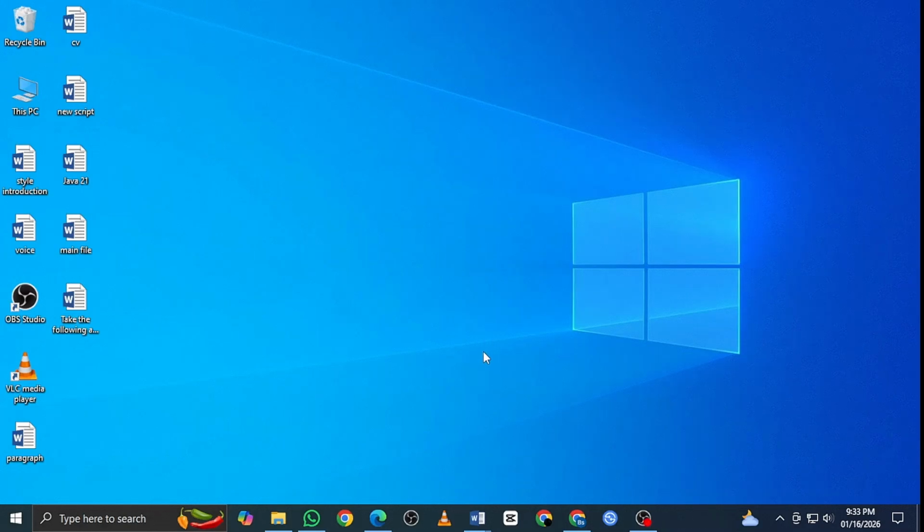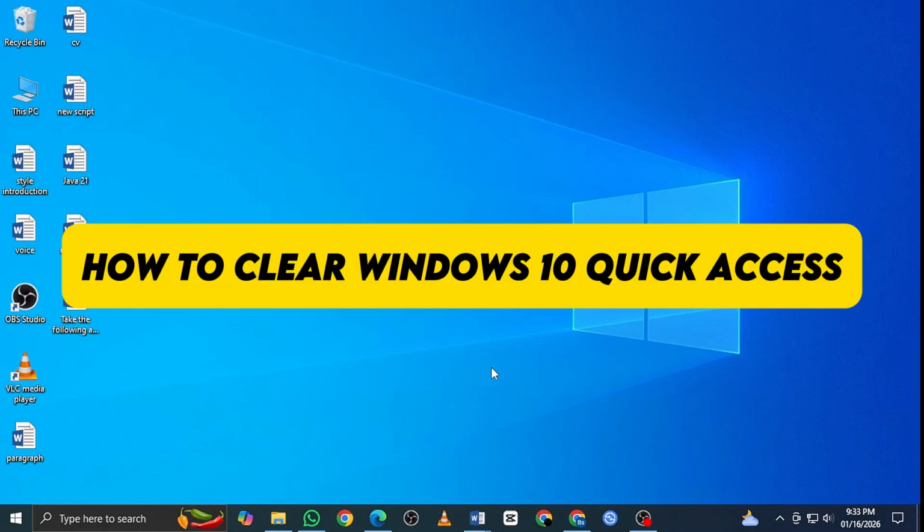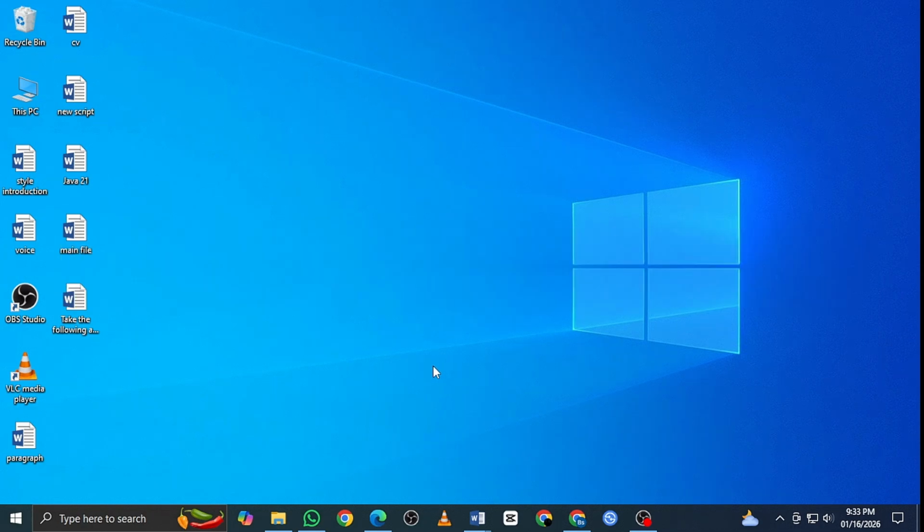In today's video, I'm going to show you how to clear Windows 10 Quick Access, step by step, in a simple way that anyone can follow. If you've ever opened File Explorer and noticed that Quick Access is filled with files and folders you don't want to see anymore, you're not alone. Over time, Windows automatically adds frequently used items there, and it can start to feel cluttered or distracting. The good news is that you can clear it in just a few clicks.